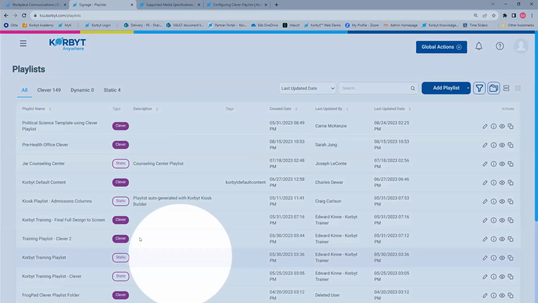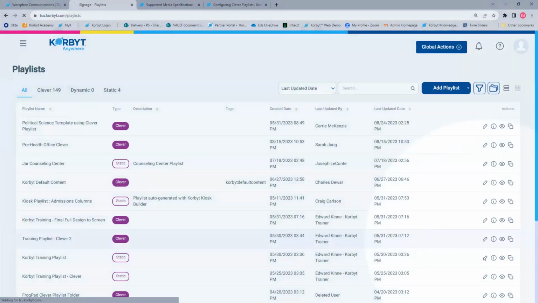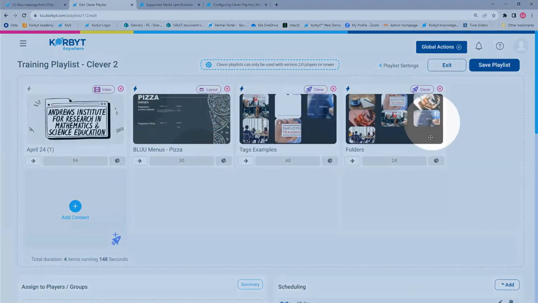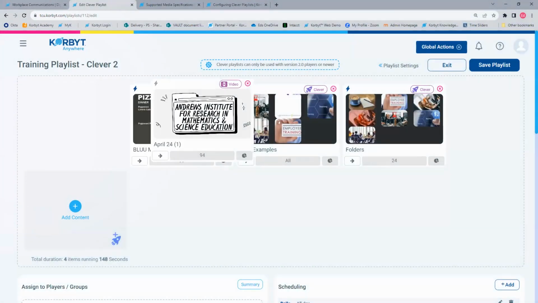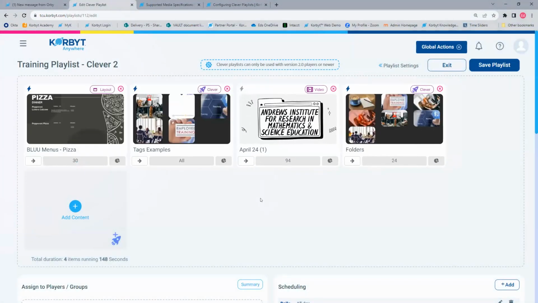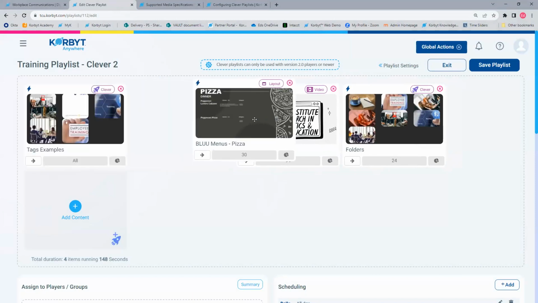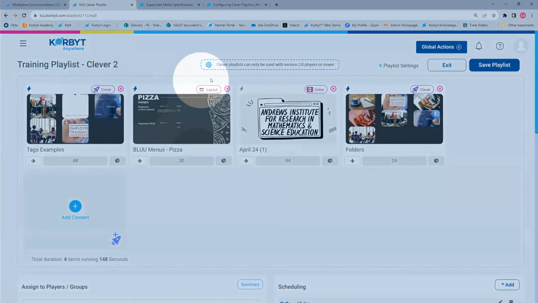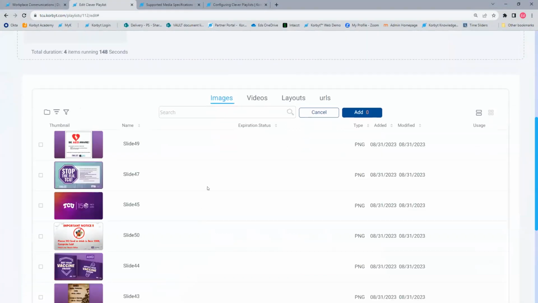So I'm actually going to go into a playlist I created before in our other trainings, this training playlist Clever 2. So instead of creating a whole new one, I'm going to go in to edit one that already exists. So we can see items that are on this playlist. You can move them around on the playlist. This changes the order in which they get referenced and played. You can see here, it tells you what type of item it is, whether it's a Clever rule, a layout, a video. Go ahead and add an image file.